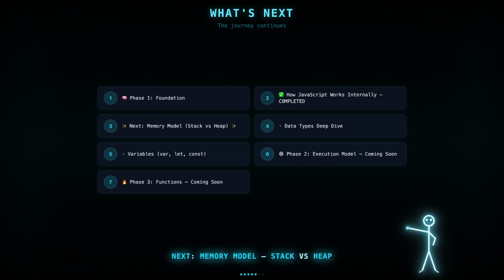Next episode, we dive into the memory model. Stack versus heap. How JavaScript stores your variables. Where primitives live. Where objects live. Why some copies work and others don't. Understanding memory is understanding JavaScript.